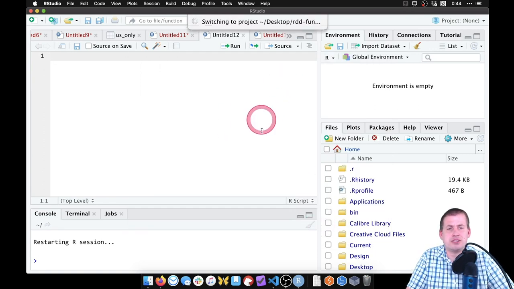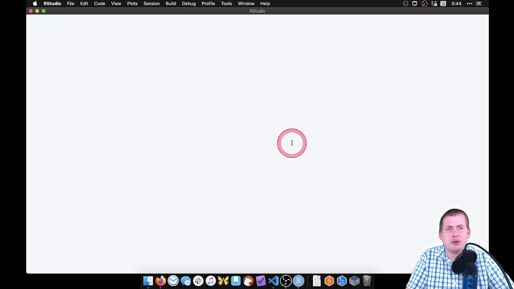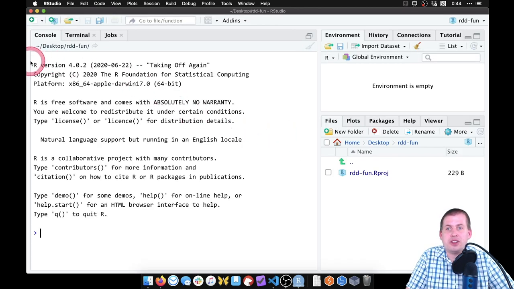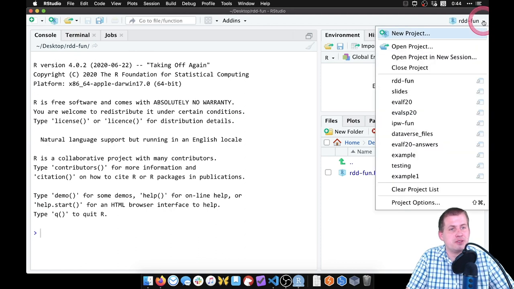It will close this current RStudio and open a new RStudio instance that is pointed at that new folder. We can verify that it's pointed at the right place if we look at the console panel here. It says that our working directory is currently the desktop/rddfun. And so that's where everything is gonna be based. We can also see that up here. This is the name of the project that we're working in. If I click on this menu, it shows all of the most recent projects that I've been working with.